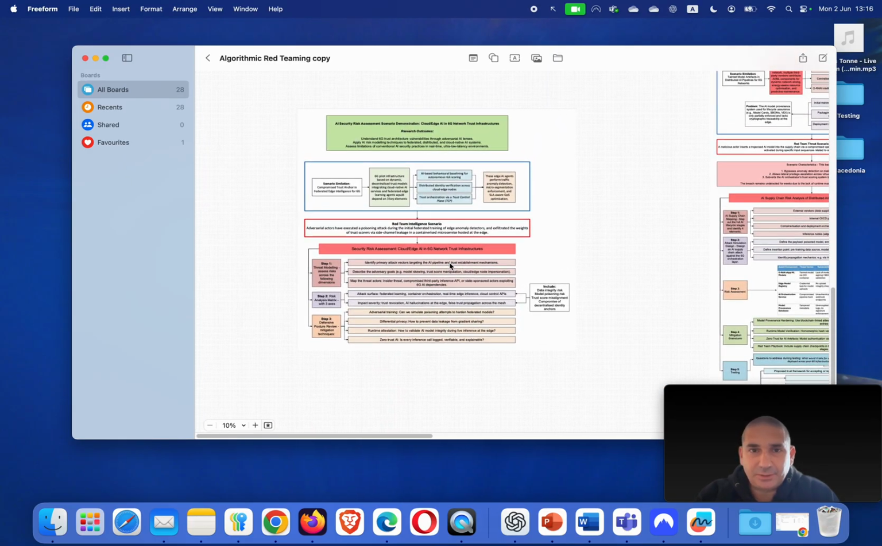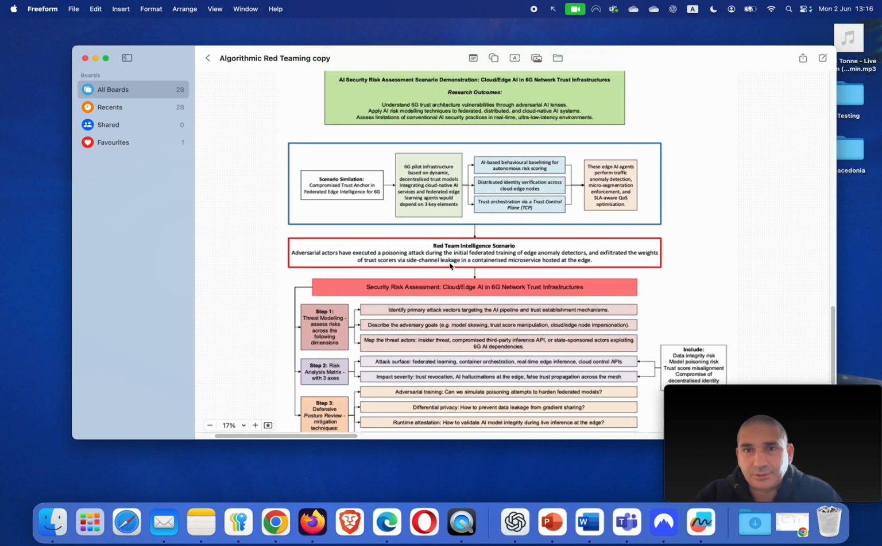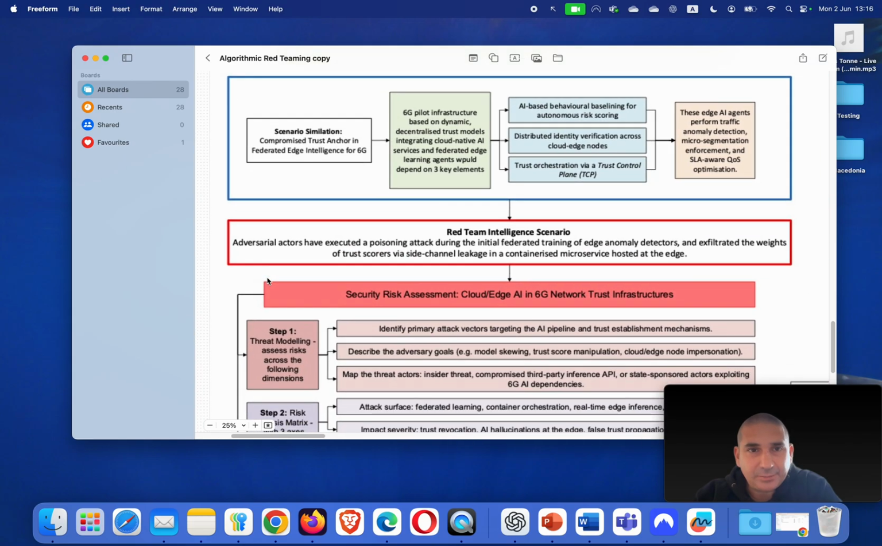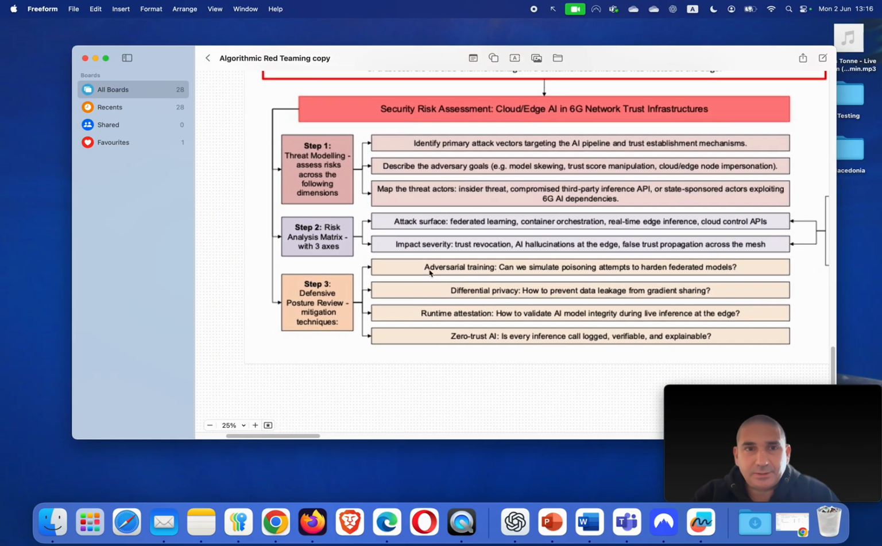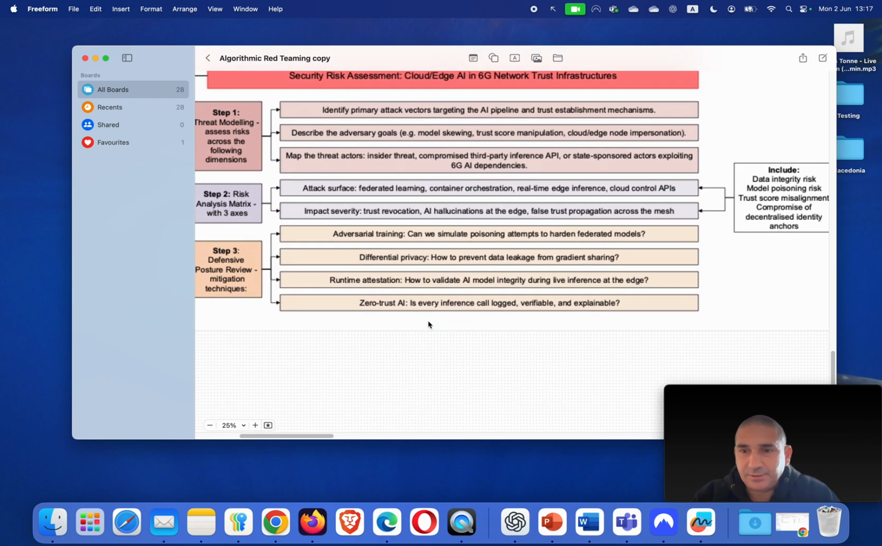So this is one of 3 scenarios that I'm going to present, and I'm going to use whiteboards. So this is just introduction to what the scenario would include. And then I'm going to shift to my iPad, and I'm going to use the iPad whiteboard to draw the connecting points here. So the specific scenario is that we're looking at compromised trust in federated edge intelligence for 6G. And we have specific red teaming scenario. We're going to be looking at specific security risk assessment, and we're going to be covering 3 specific steps that you need to do to identify the vulnerabilities and to create a defensive posture.